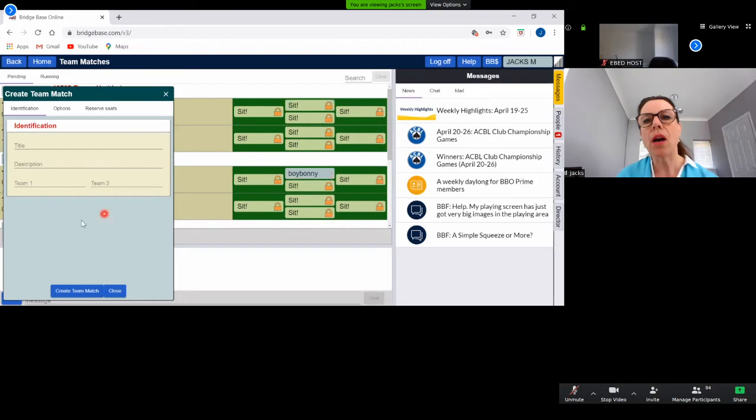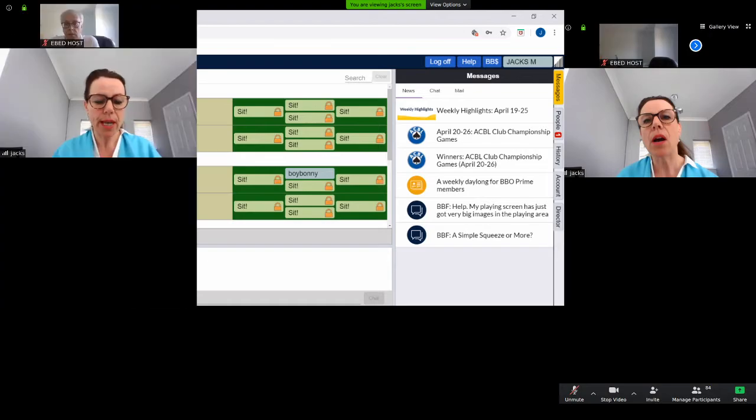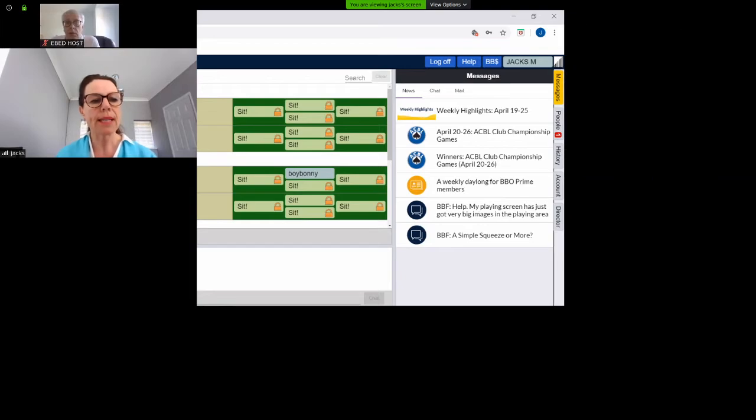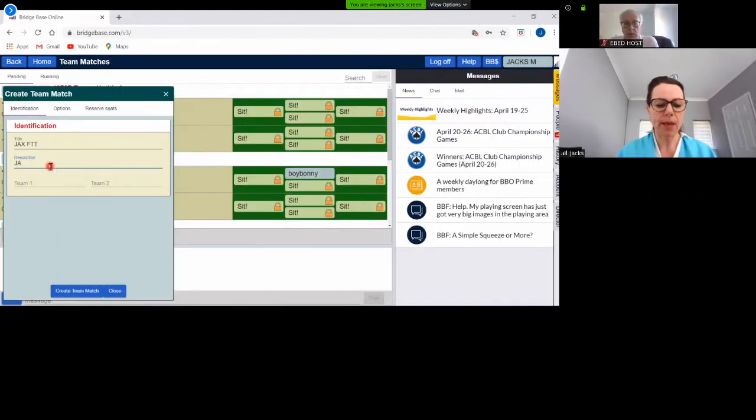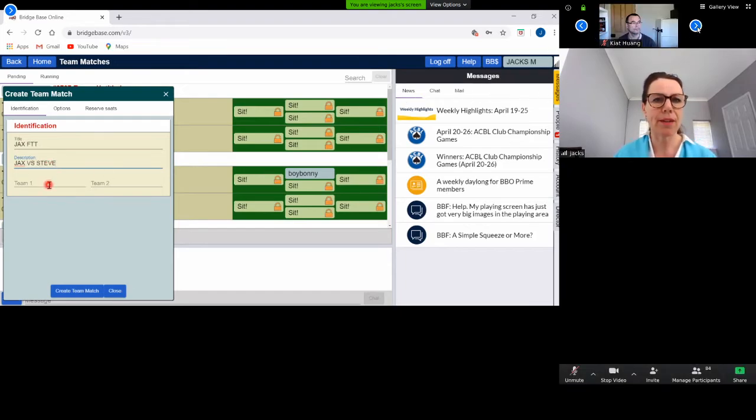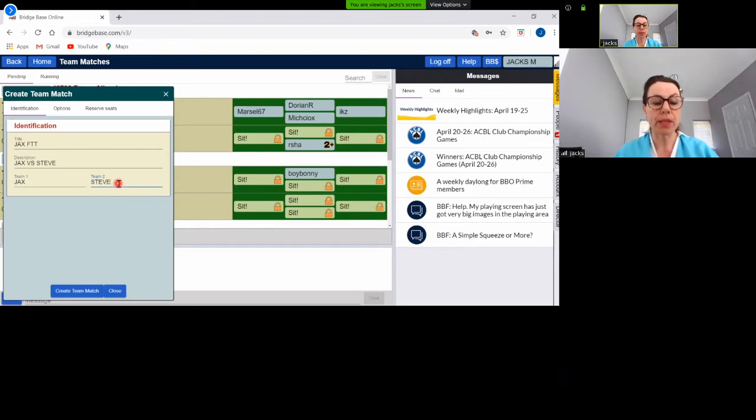When we're in that table, it brings up this pop-up, which gives us a lot of options. The first page gives us an identification, and we can simply put our team table in there. I'm going to say Jax's friendly tutorial on Tuesday, and a description of our match. That can be exactly the same. I'm going to have Jax versus Steve today. Steve doesn't know, but we're playing in a match against each other. So team 1 and team 2. Team 1 is my table. Team 2 is the other table. In my example, it's going to be Steve.